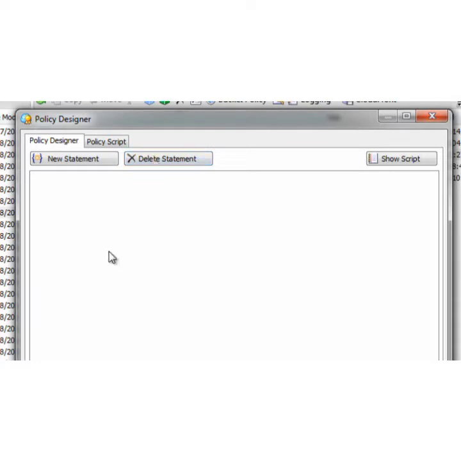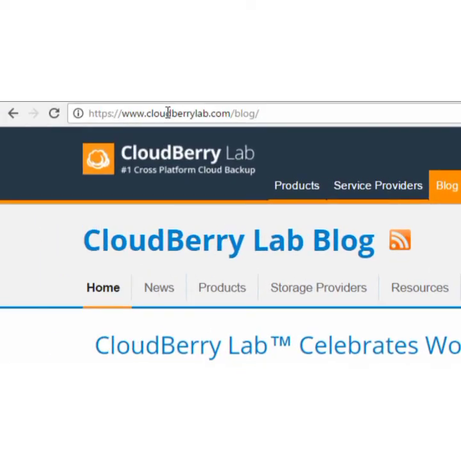But since most of you are newbies, I'm going to show you how to create a bucket policy by getting a swipe file from Cloudberry. Now, in this case, I'm going to go back to Cloudberry. So I recommend that you go to cloudberrylab.com. They're always coming out with the latest, greatest updates, and that's really why I like Cloudberry.